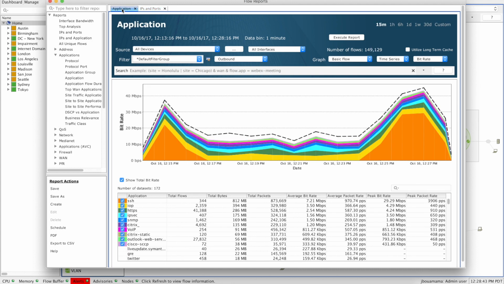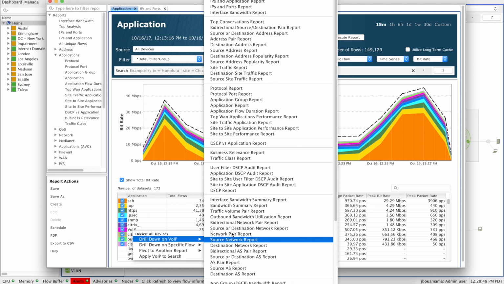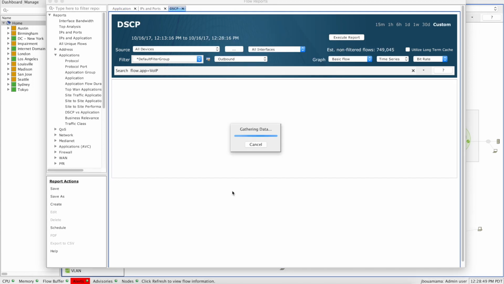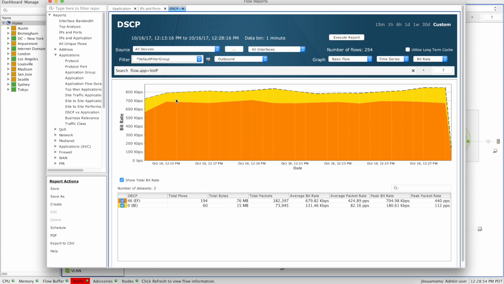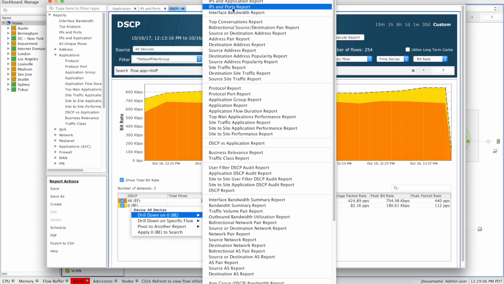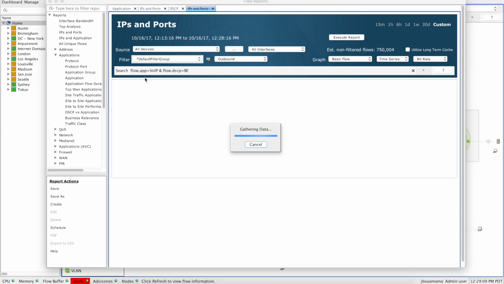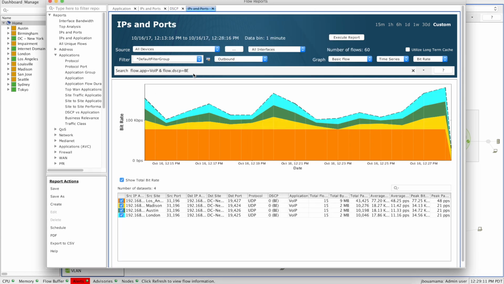Also, being able to validate quality of service. So let's say you're looking at VoIP traffic and you want to validate the DSCP. I can right click and drill down and look at the DSCP report for my VoIP traffic. I can clearly see that 80% or 90% of my traffic is running EF, but I see some best effort traffic. Say I want to find out who's running best effort, I can right click and drill down, and LiveNX will be able to show us all the VoIP traffic running best effort.